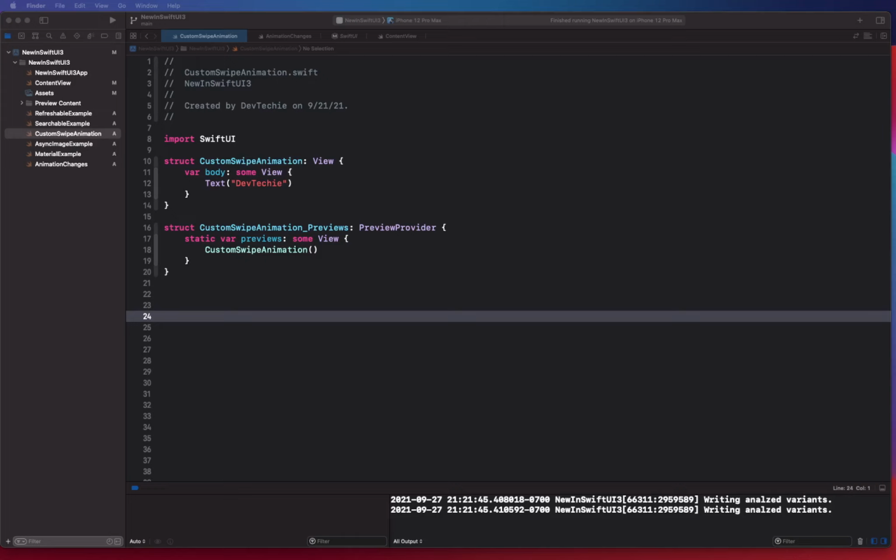So this time we are going to be looking at conditional actions. In the previous video we covered the basics of the swipe action modifier that was introduced in iOS 15 and SwiftUI 3. Now in this video we are going to be looking at another practical example of the swipe action modifier, and we're going to focus on how we can build a conditional swipe.